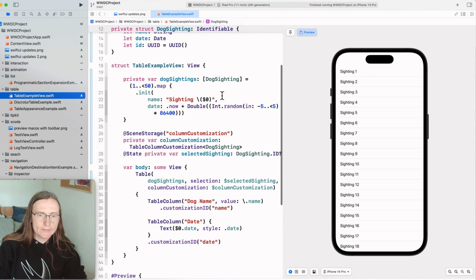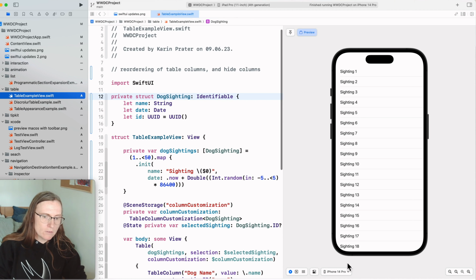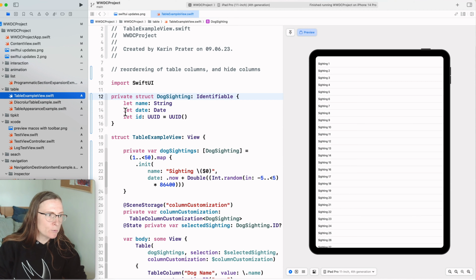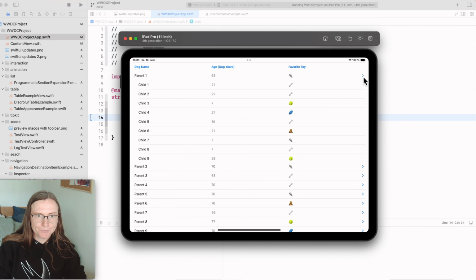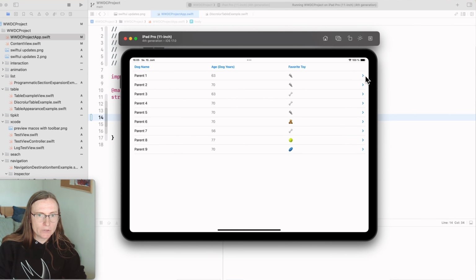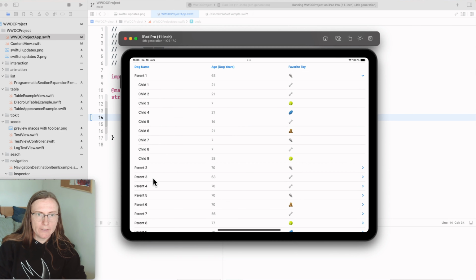Then for the table, this is one thing that doesn't work properly in the preview. Also not for the iPad, so I need to run this. One thing you can do now is add disclosure groups in tables. So here you can show and hide more items underneath.